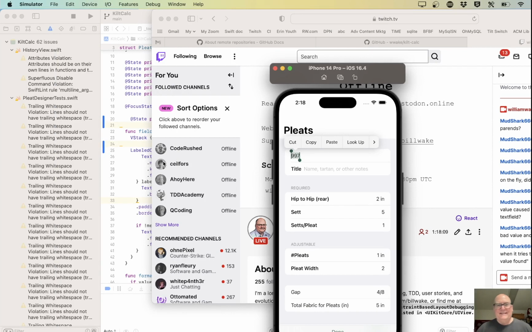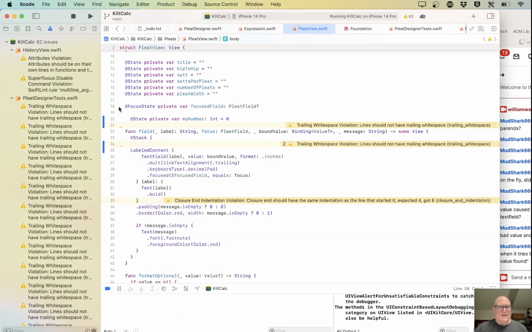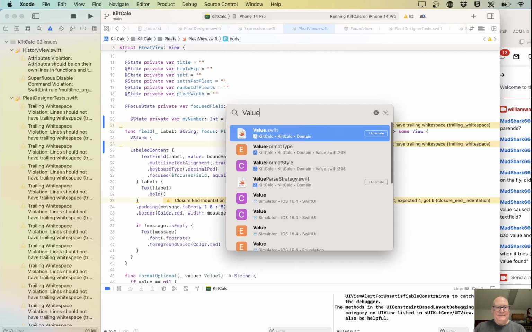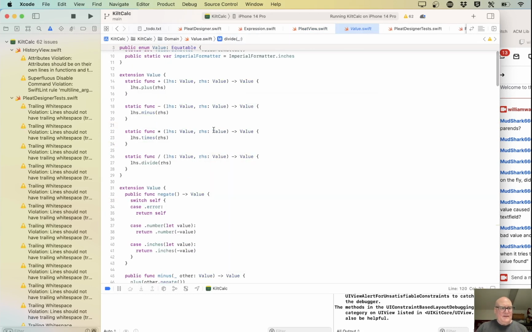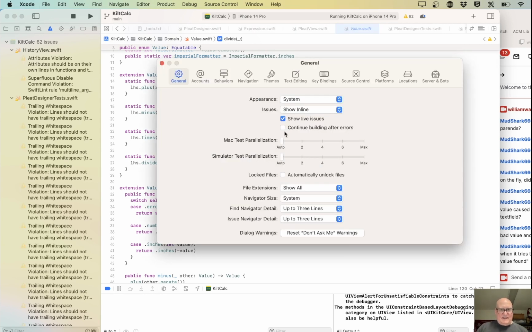All right, welcome back. Let's go to value. I must have a setting wrong on this version of Xcode. Sorry, let me see if I can fix that. What is that going to be? Source editing.